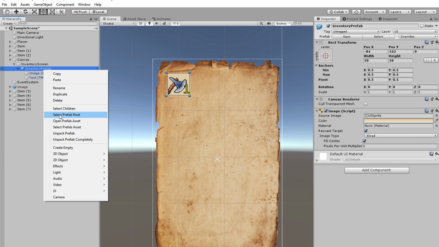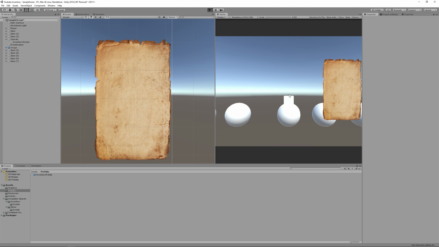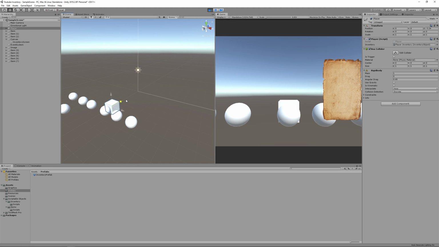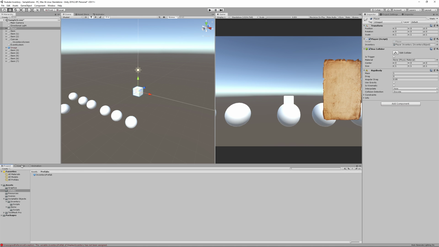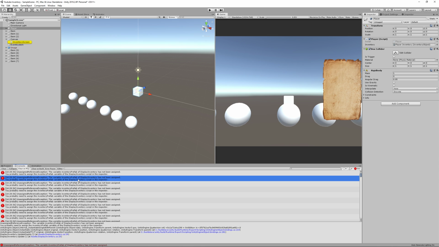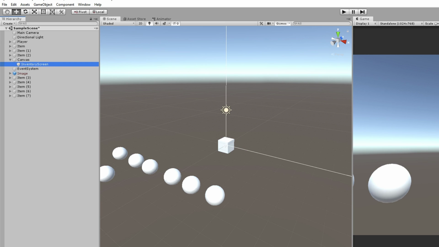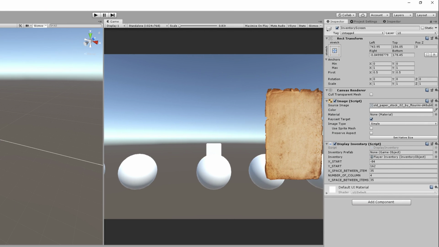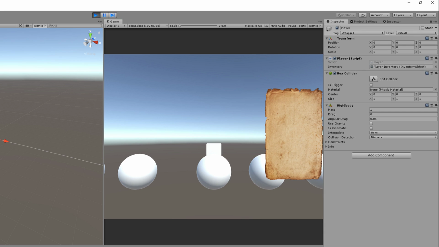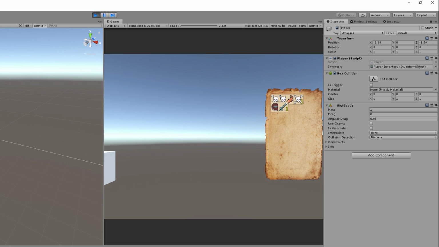We can delete our prefab, click on play, and see if we forgot anything else. So let's move our player into an item. We still didn't set something up, which I believe is the same thing we didn't set up before, which is the inventory prefab of display inventory. So go back to your inventory screen where your display inventory script is and drag and drop your prefab. And let's try it one more time. Excellent, we picked up a bone, picked up another bone, a fish. Cool, we're picking up items.